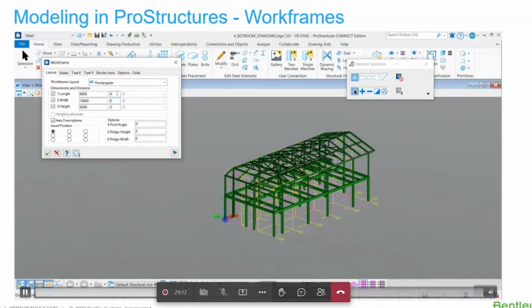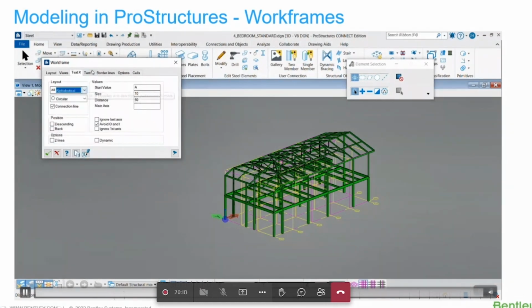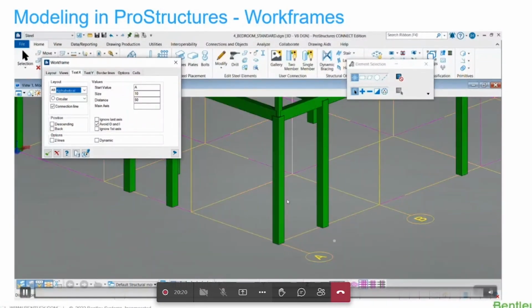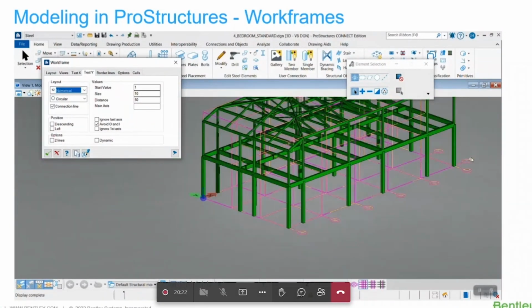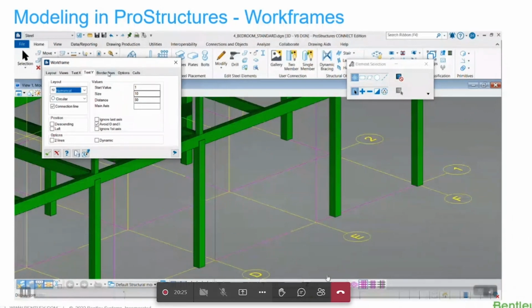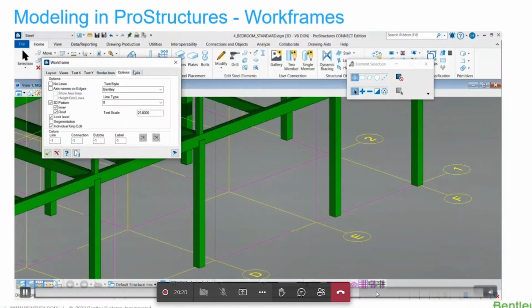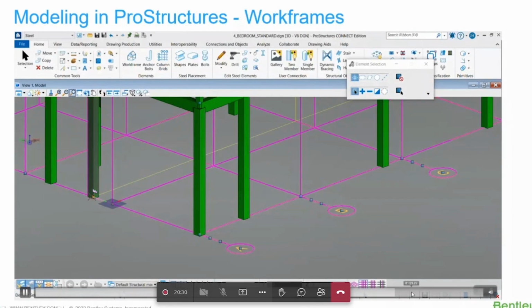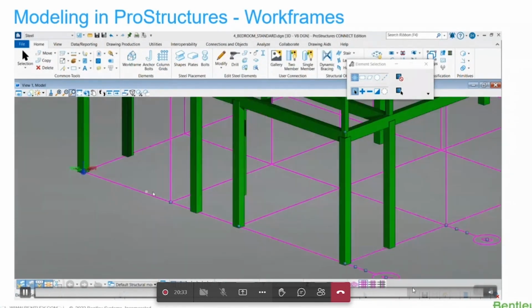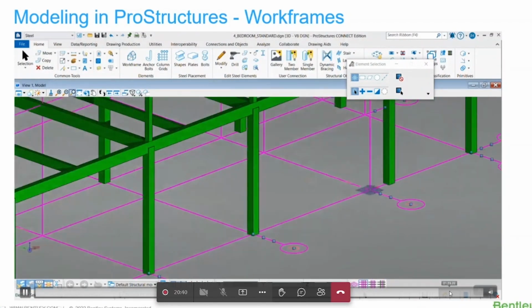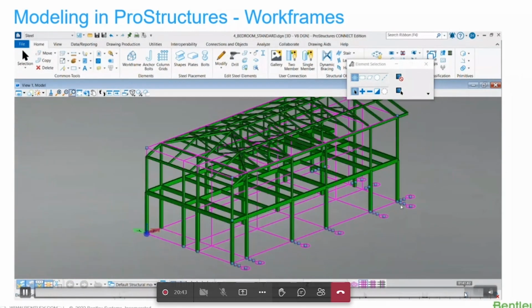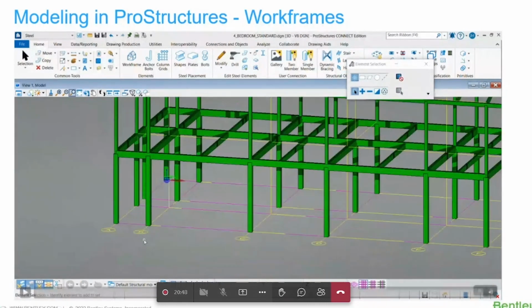you can define every dimension or division. You can also define how it looks, the grid line numbering and text. Okay. And then you can adjust the work frame according to the column line. Okay. Now you already have the proper work frame, so we are ready to continue with the modeling itself.